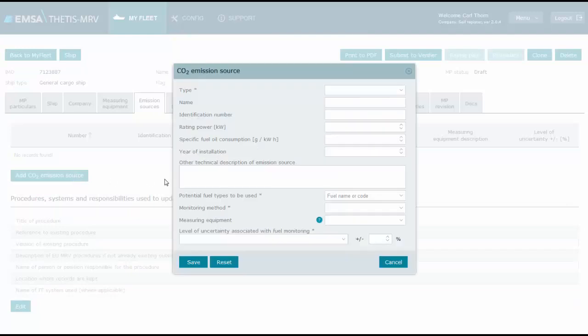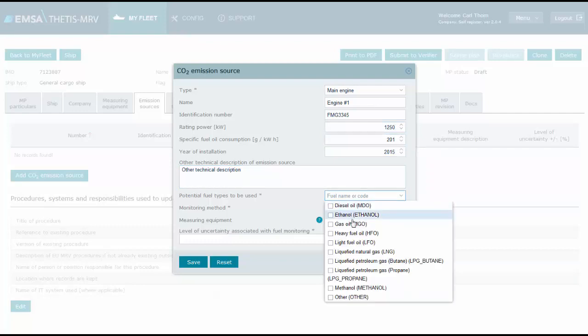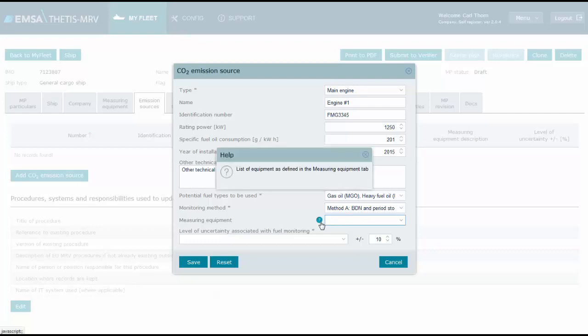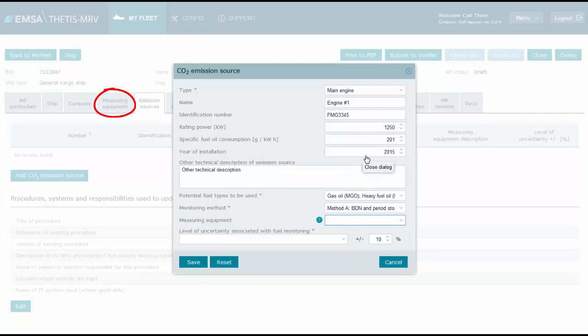Click to add emission source. Select type and enter the name. Fill in the technical information. Indicate the potential fuels to be used. Select the monitoring methods as appropriate. Select the measuring equipments. At the moment this list is empty because we have not yet entered any measuring equipment. That will be done later on the Measuring Equipment tab. And in this level of uncertainty, select as appropriate.